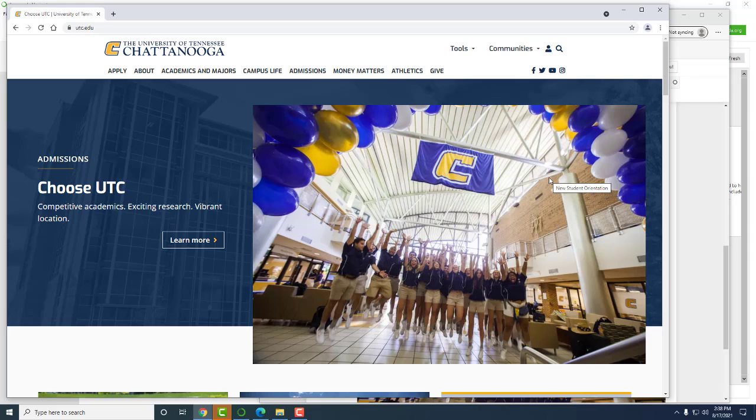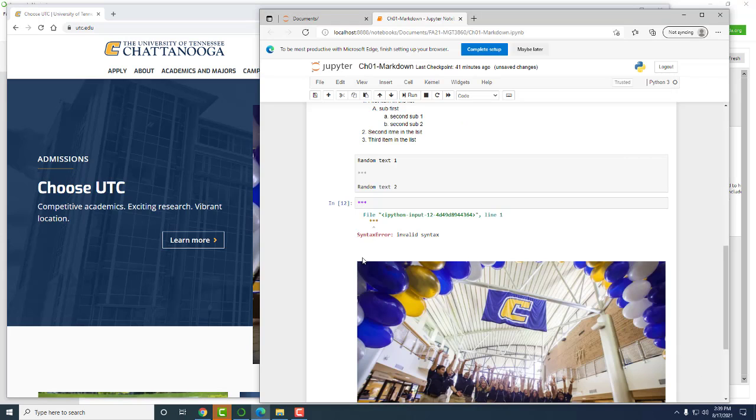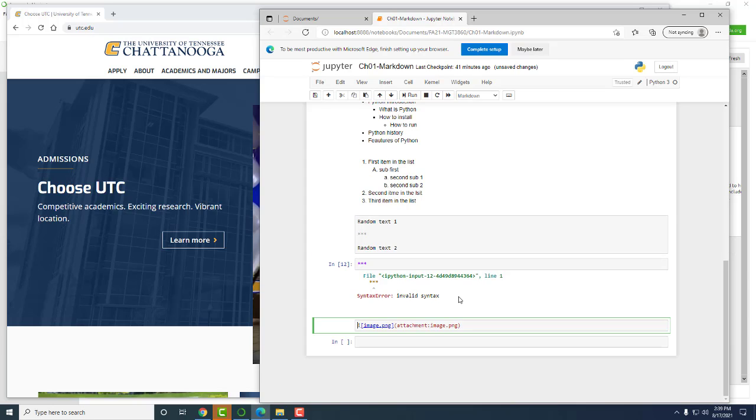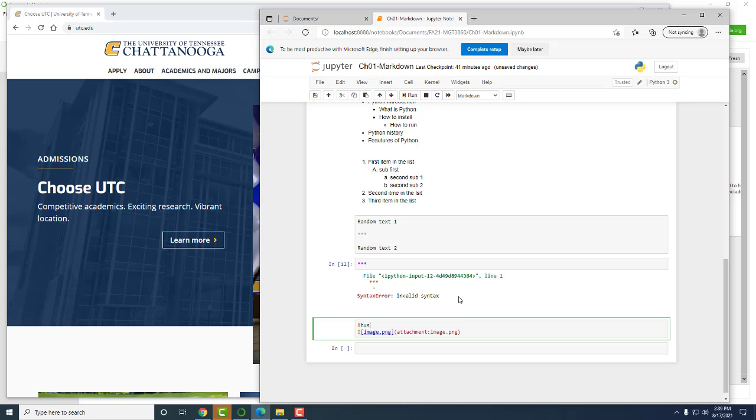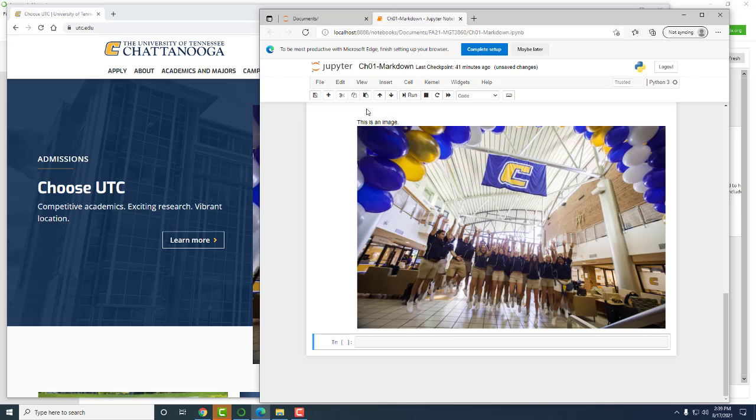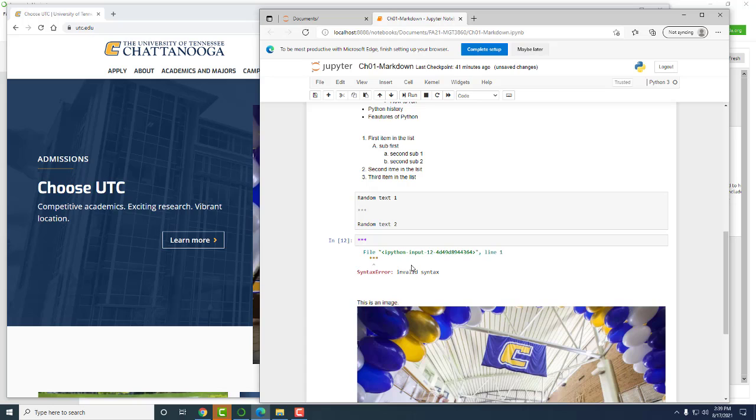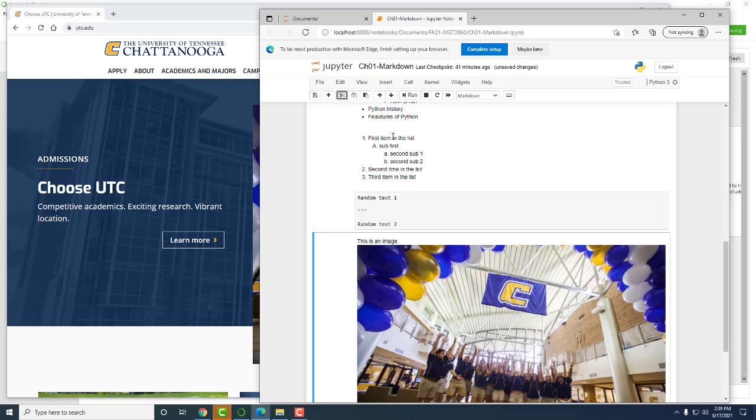Well, if you wanted to type something, that's fine, but I didn't. If you wanted to type something here, you can, say, type "this is an image", and it'll show that. Now, if you want to delete a cell, that is the delete cell option, which just deletes it.